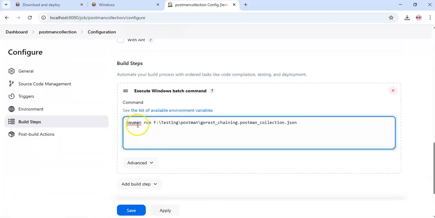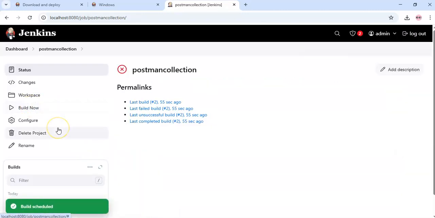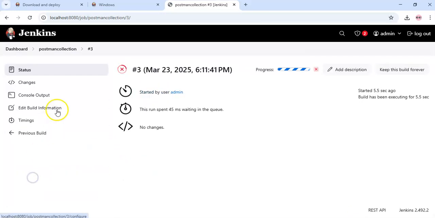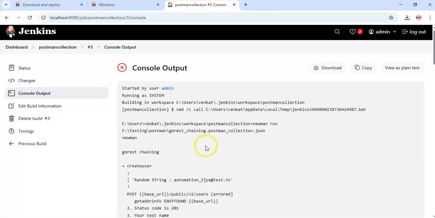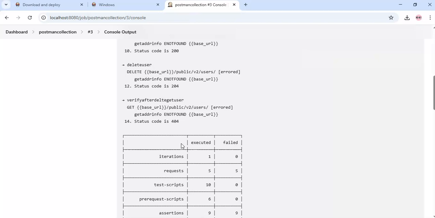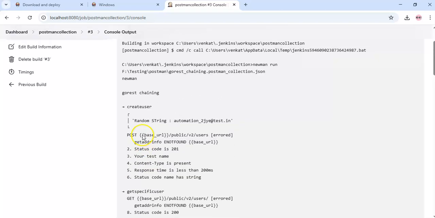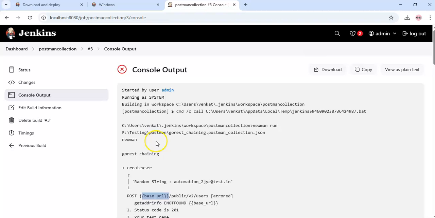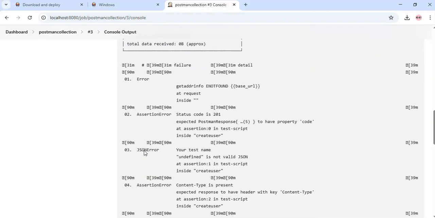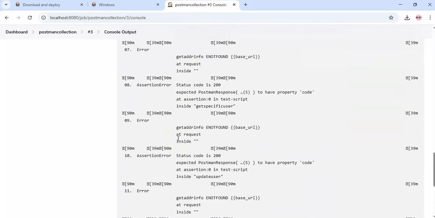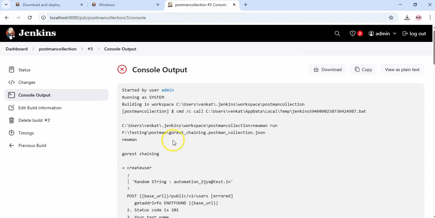Correct the Newman run. Then click on save, and click on build again. One more build is generated, open it. You can click on console output. It is running very fast, but it ran and all failed. Why? Because we have environment variables also, but I did not give any. And also there are some junk characters coming. How to remove these, I will tell you that.